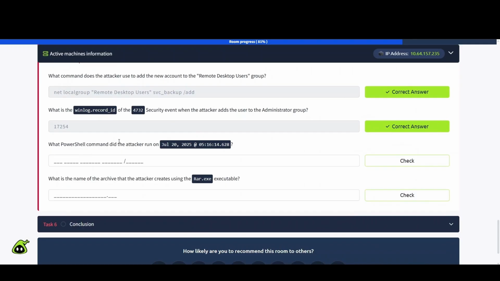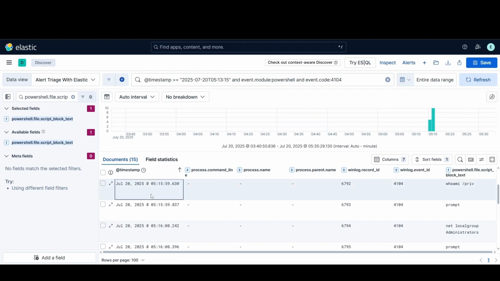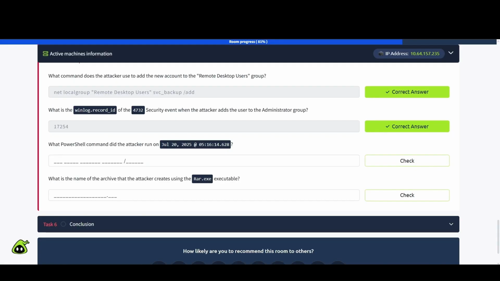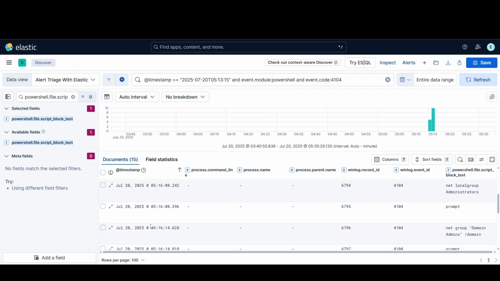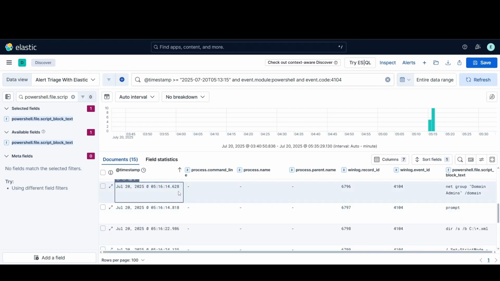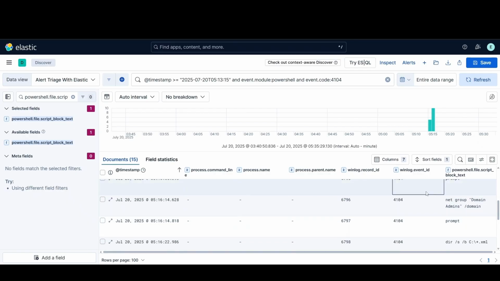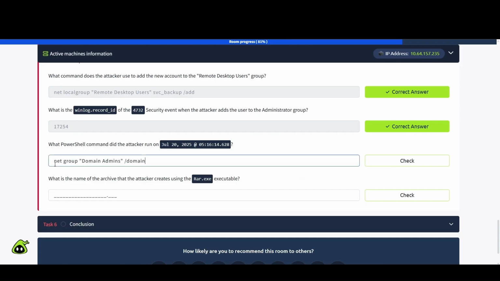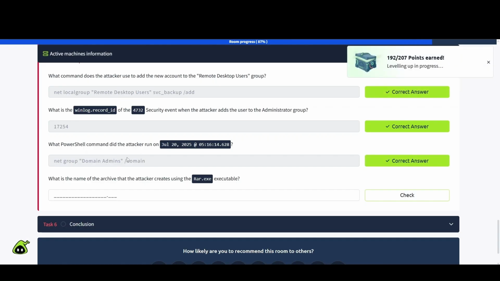What PowerShell command did the attacker run on July 20th at 05:16:14.628? So July 20th, 2025, okay, 05:16, all right, and then 14, and this looks like it's it here, 628, nice. All right, so we need to grab that here: net group "domain admins", looks like. Nice, so we're trying to figure out who's in that group there, it looks like.